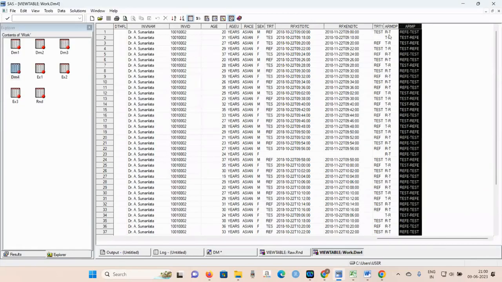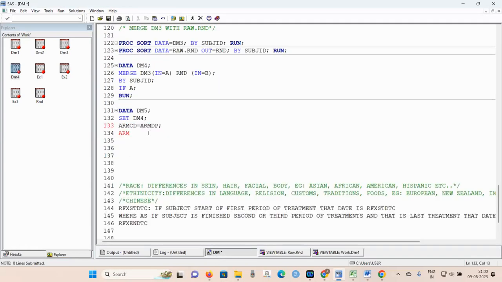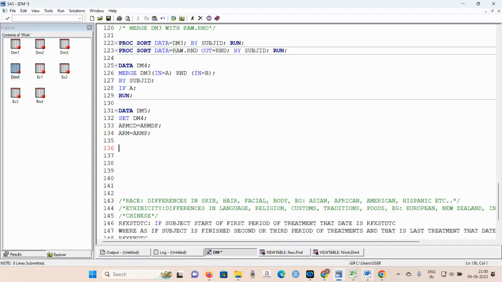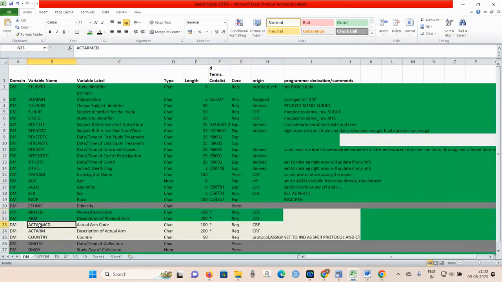So what is the difference between ARM DP and ARM MP? This is a shortcut and this is the description part. R means reference, T means test. That's the only difference. So we have done these two variables, and we have two more, so next these three.